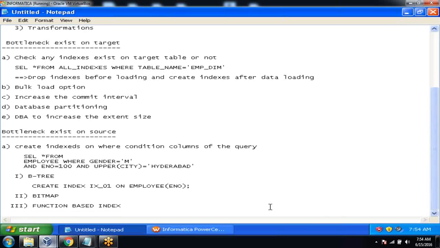How to create a bitmap index? The syntax varies a little. You need to specify create bitmap index, then the index name on table name of column name.